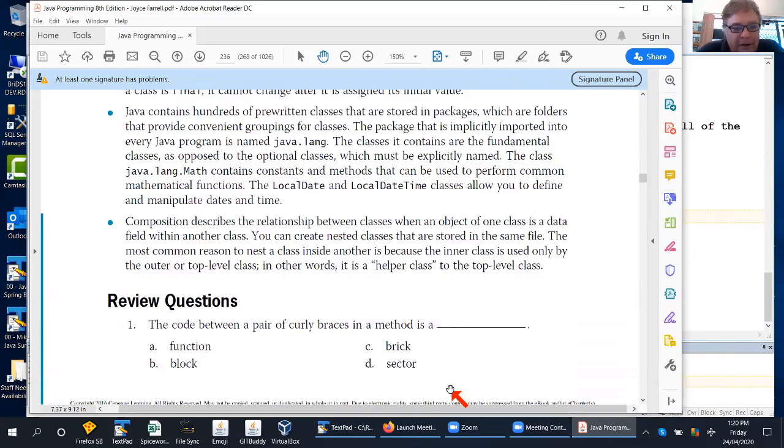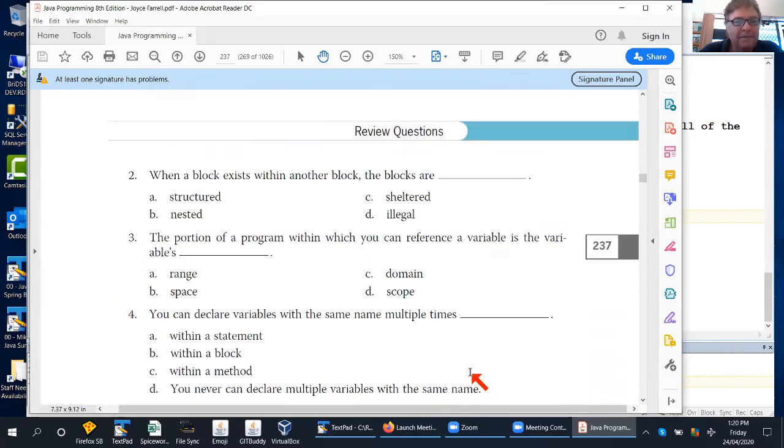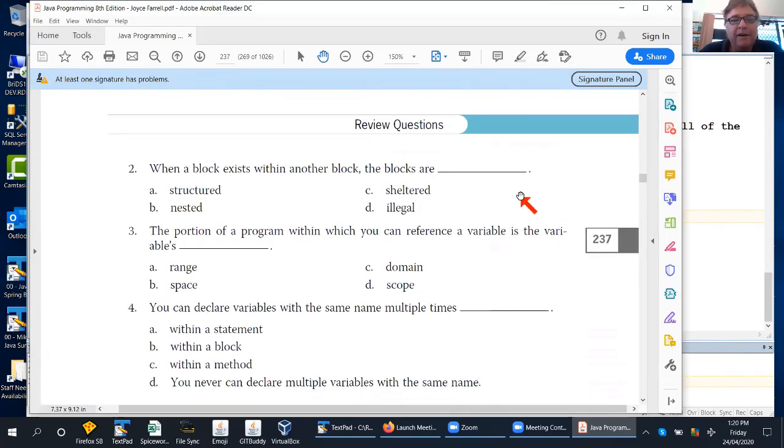Okay, so first question. The code between a pair of curly braces in a method is a? You can speak if you like, or type. Yep, Jared's got it right, so block. Yep, perfect, so number B. When a block exists within another block, what's the word for it when there's a block within another block of code? Nested, perfect, Jared. Yep, that's right, so number B.